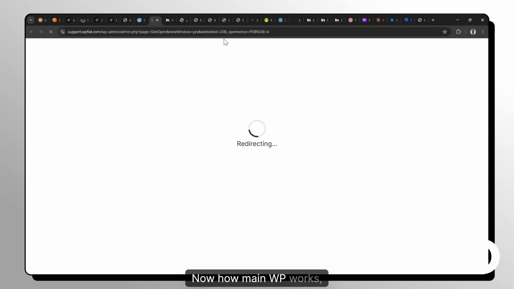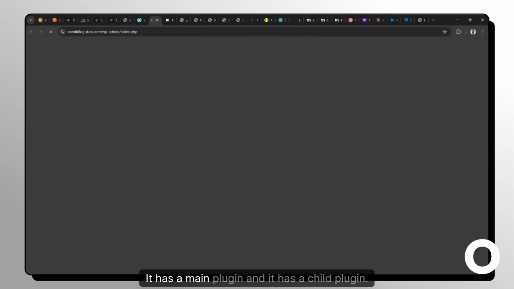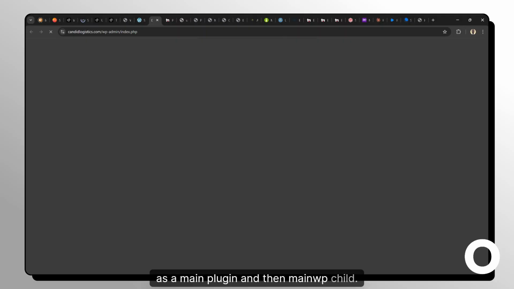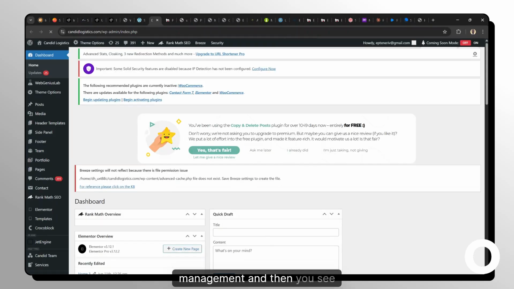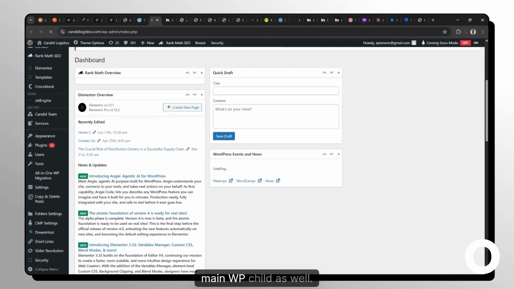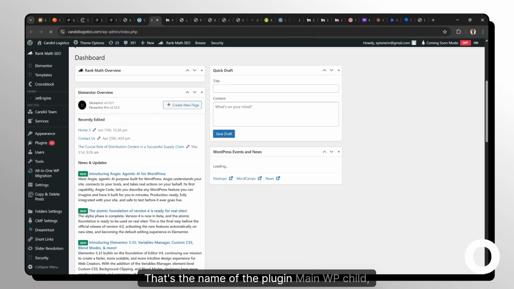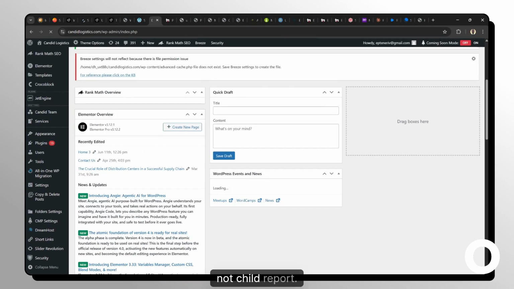Now, how MainWP works, it's simple. It has a main plugin and it has a child plugin. That's it. There are two plugins: MainWP as the main plugin and then MainWP Child. If you're searching for plugin installations, when you search for MainWP, you see several. You see MainWP, which has to do with site management, and then you see MainWP Child as well. That's the name of the plugin, MainWP Child. Not Child Reports. There's Child Reports and there's MainWP Child.